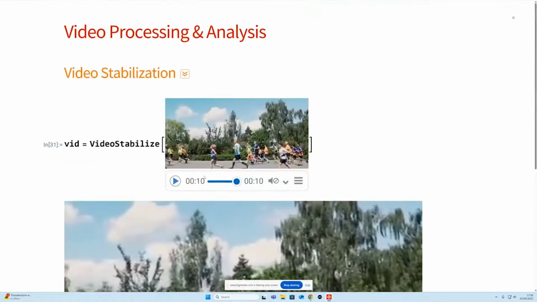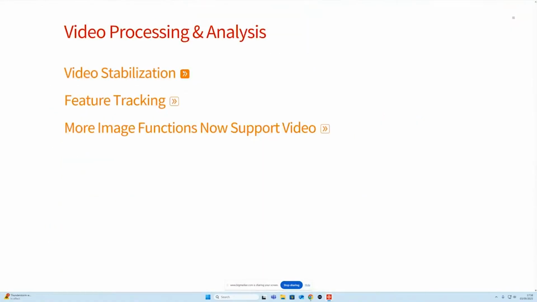So anything with flows or movements that you need to analyze within video content, feature tracking is quite powerful. I think we're almost at the end of this next one.